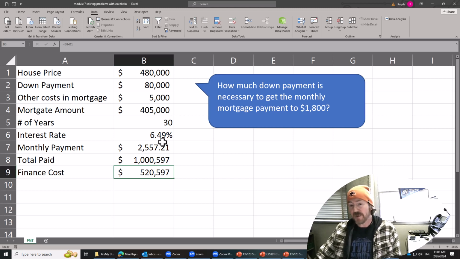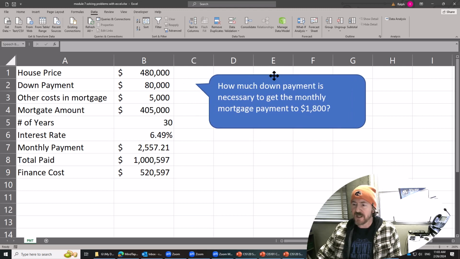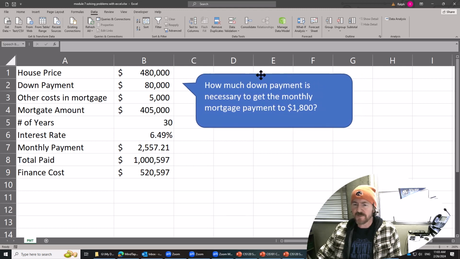So that is our payment function, very accurate. We know our monthly payment, we know the total paid for the house, and we also know the cost of financing. So this would be something that I could stick into a PowerPoint. Just as a reminder, this is how we would use the payment function.